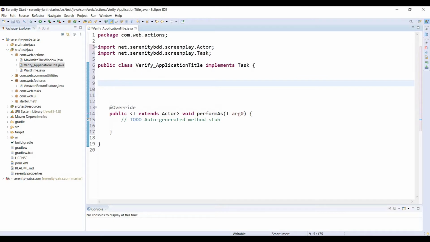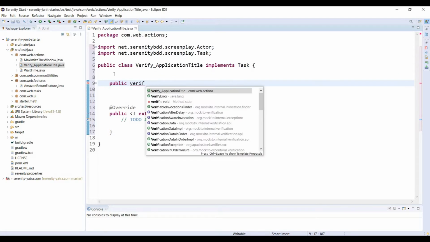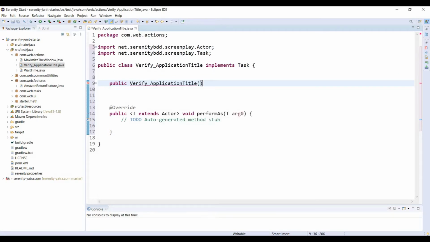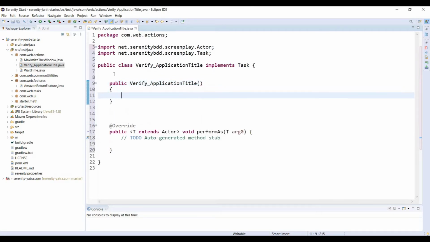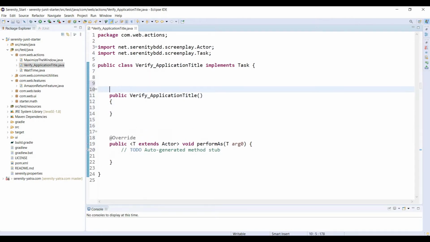Now I'm going to create a constructor. The constructor name should be the same as the class name, VerifyApplicationTitle. So this is the constructor. Next, I'm going to create the Serenity BDD action method. Using that action method name only we can refer to this overridden method, this actor method.